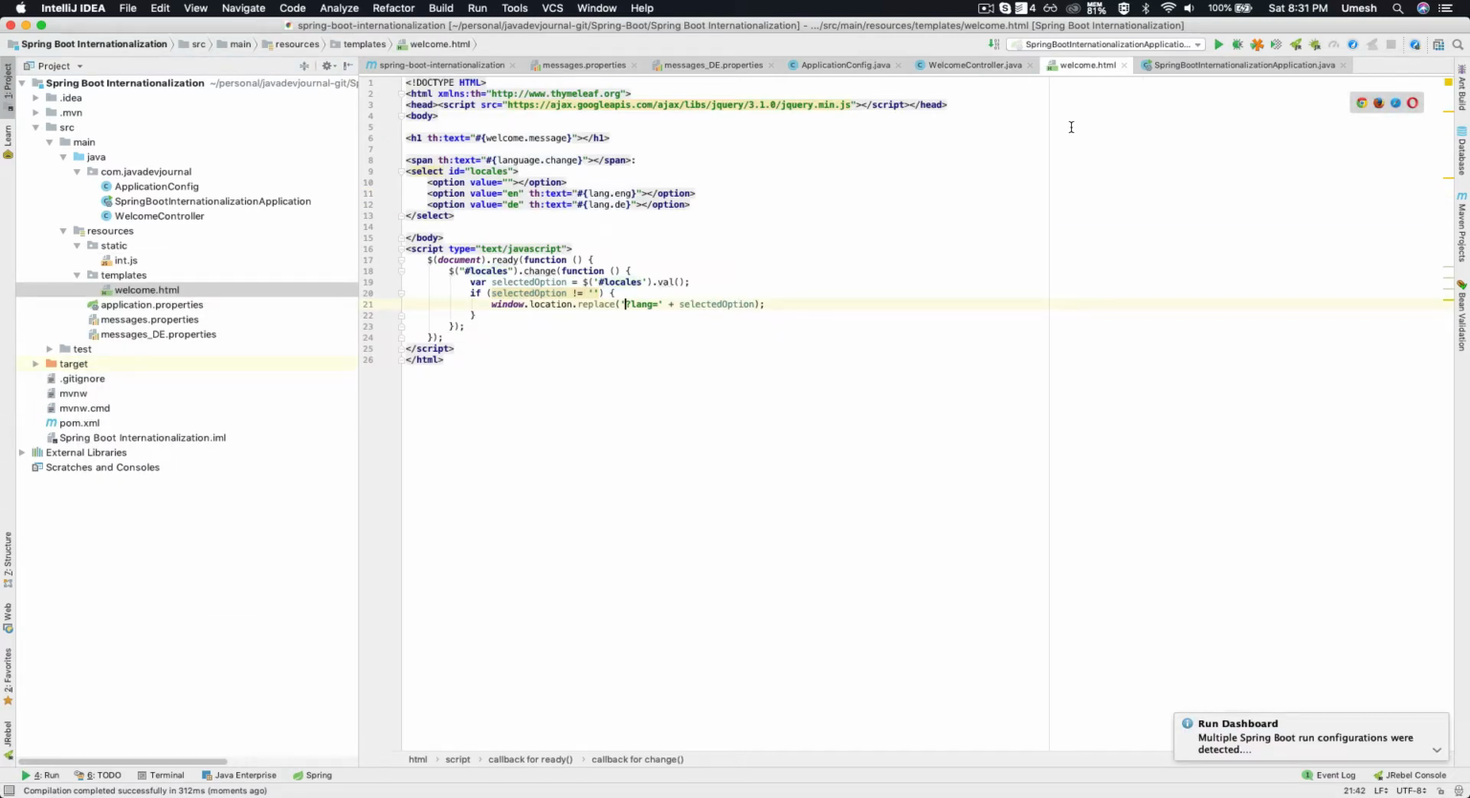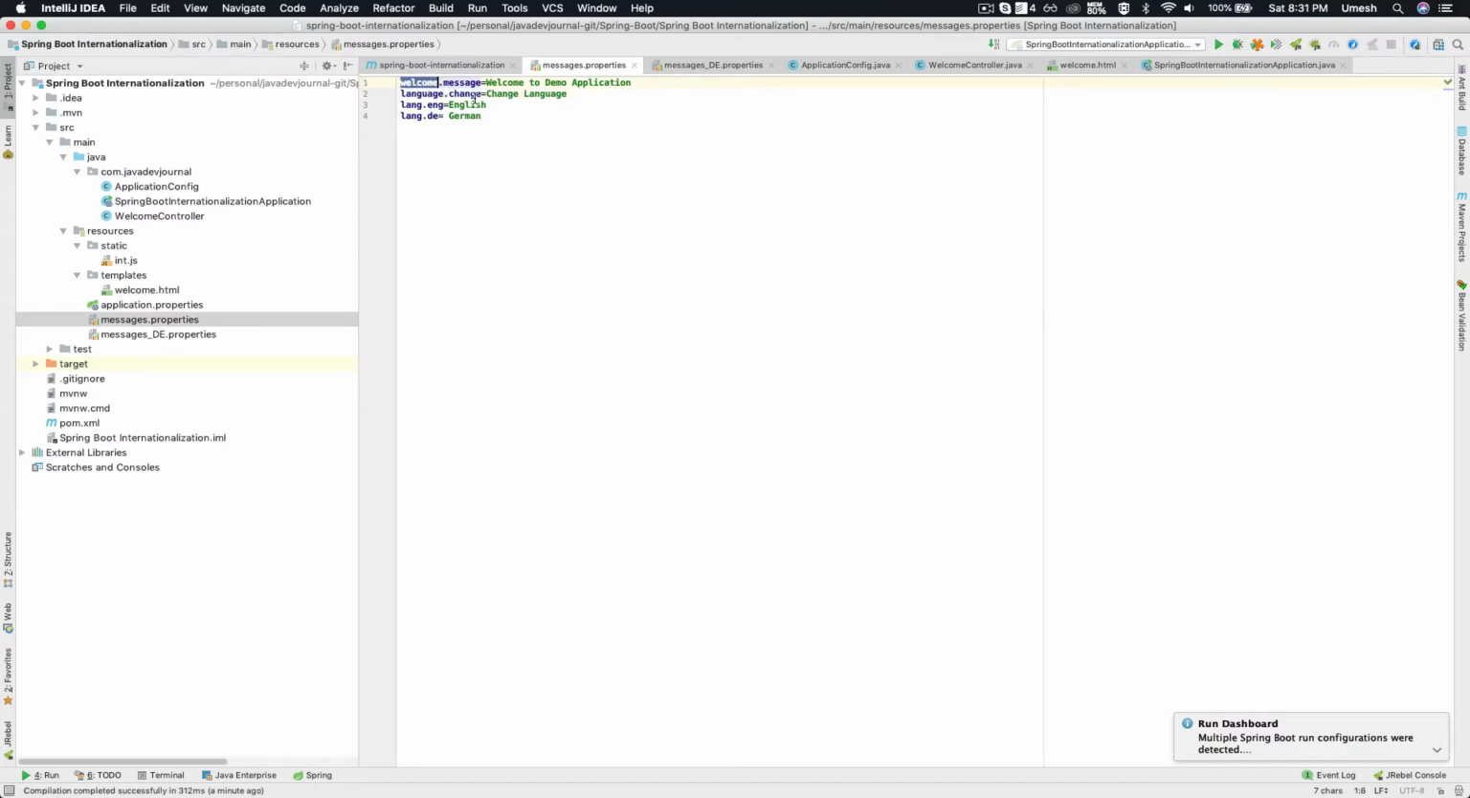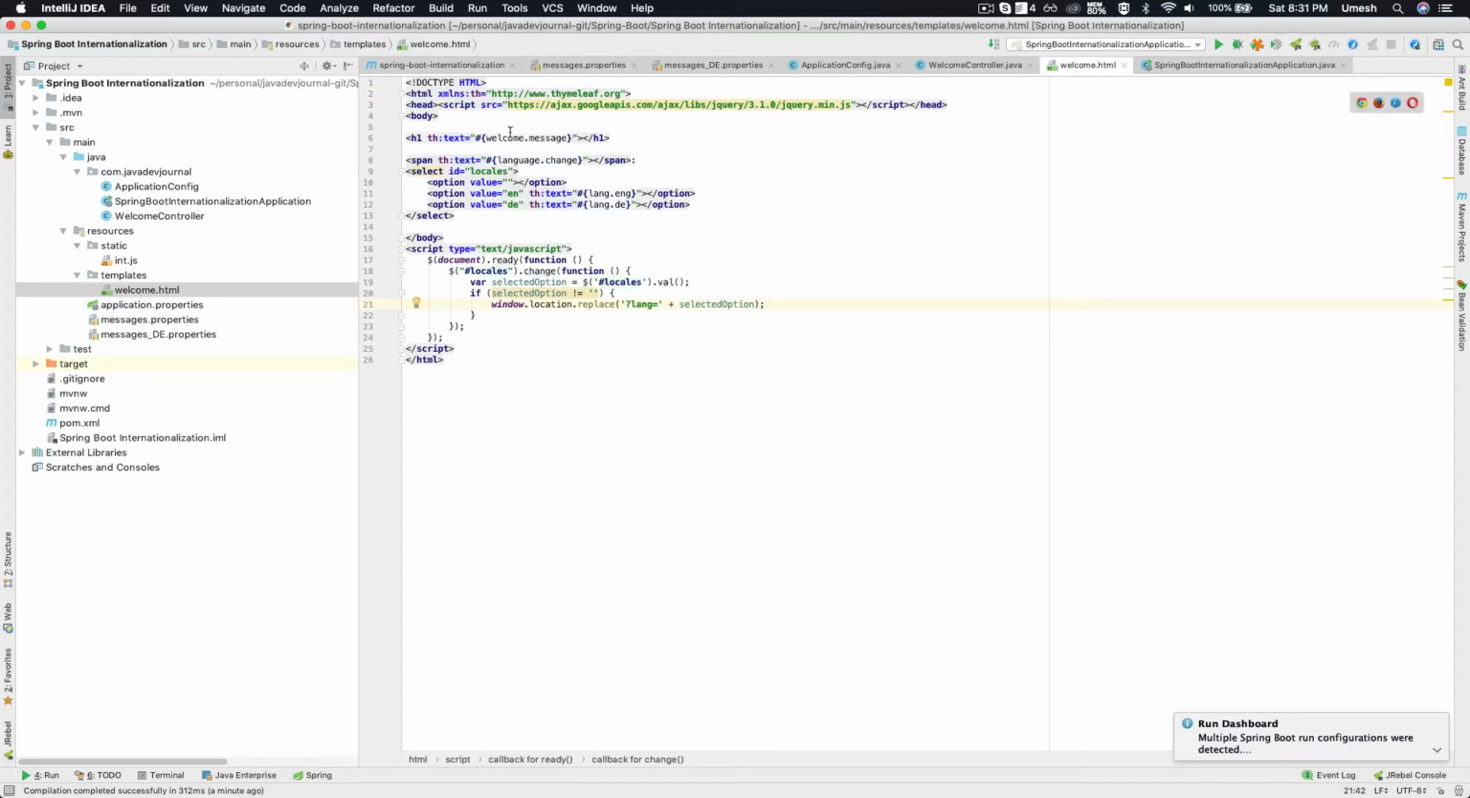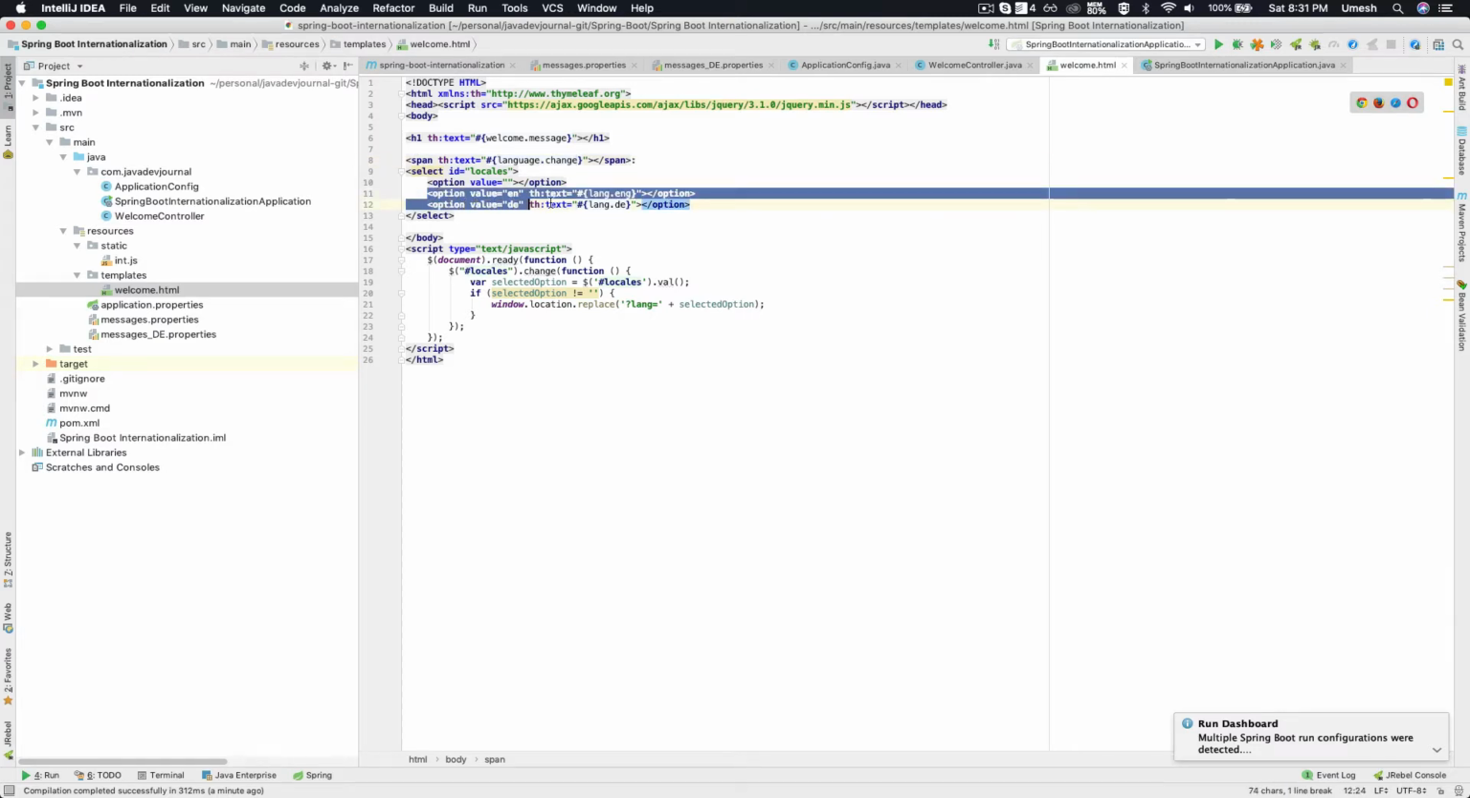We have added our HTML. If you see, these are the welcome.message, these are the properties, right? Language.change, what is the change language, and then English, and then German, right? So I'm mapping these. This is the welcome message. This is another property which I'm reading from the property file, and these are the two additional language properties.